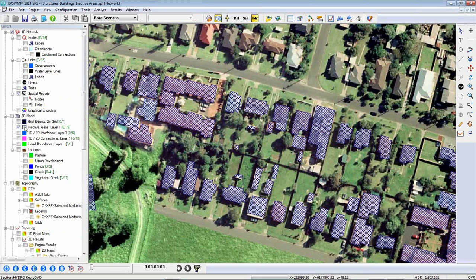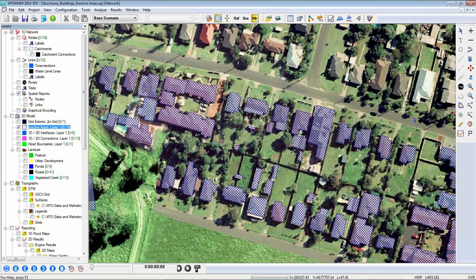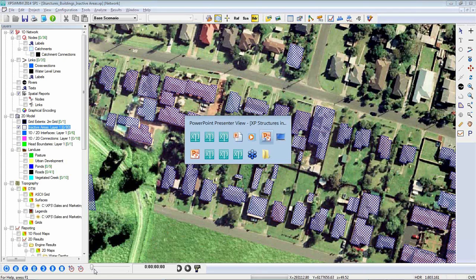So these inactive areas are actually brought in on a layer here, either by GIS if you already have them digitized in another format, or we can also do this manually. So for these houses up here, if we wanted to add those into the model, we could just draw them in and add as many houses as we wanted to include. So pretty quick and easy to set up, particularly if you can import by GIS.